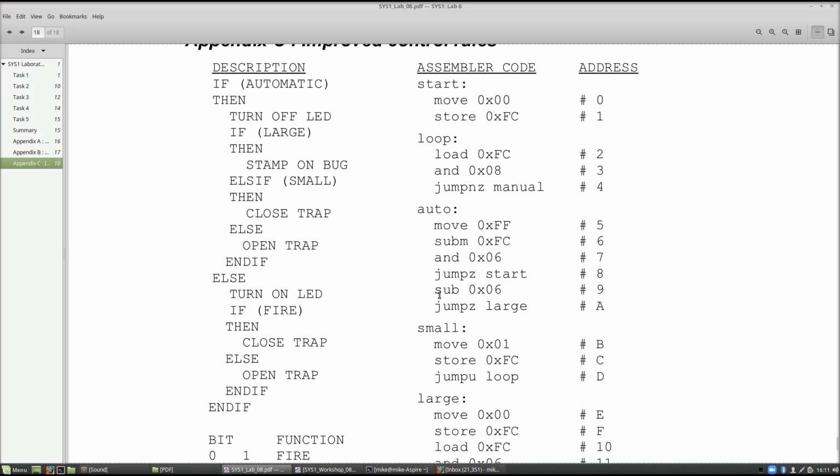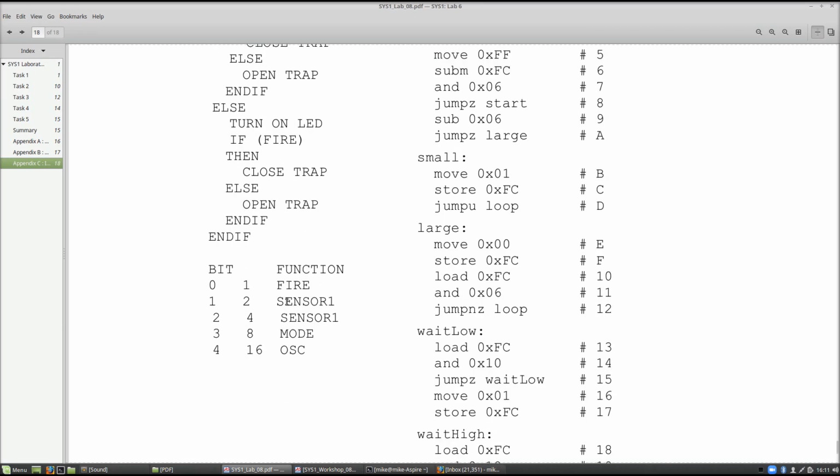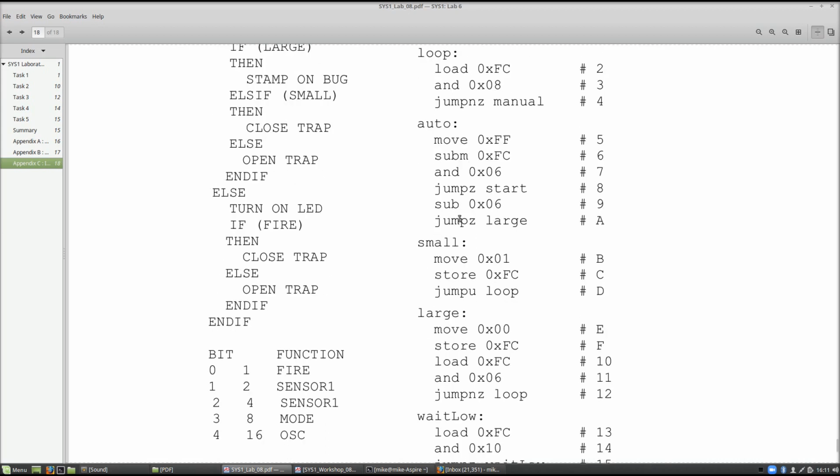So if I subtract the value 6 and it produces a 0 result, I know that both of these sensors are outputting a 1. And again, remember, I've inverted these bits, so now they're active high. So if they're both set, that means it's a large bug. So if I subtract 6, that will produce a 0 result. So I jump to large to implement my stamping behavior.